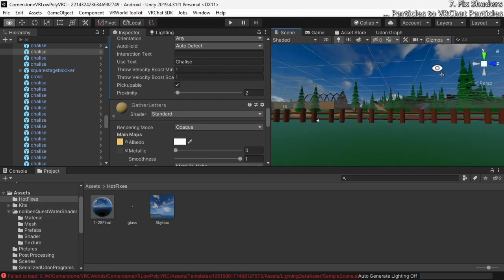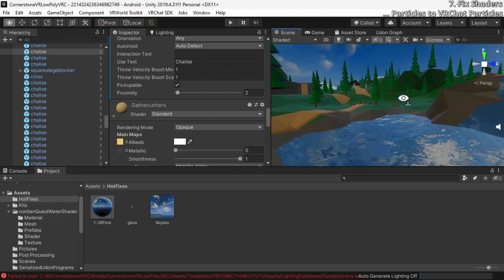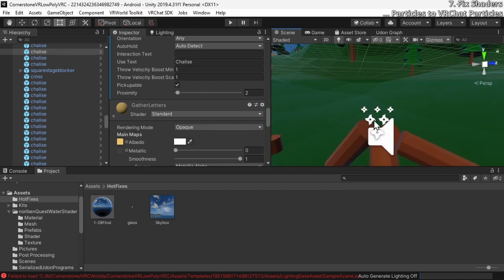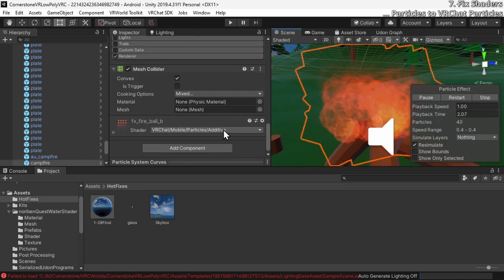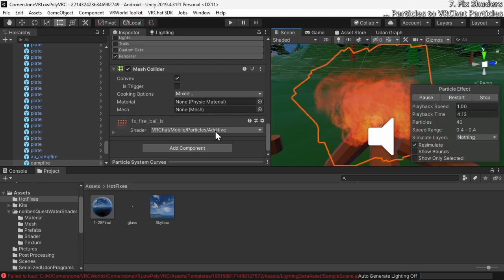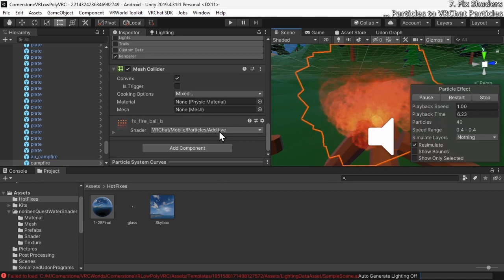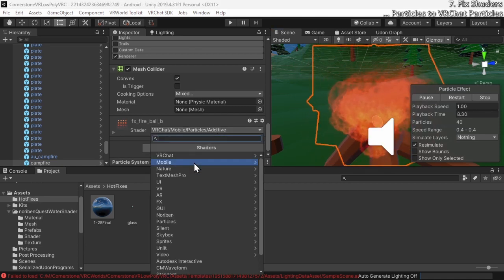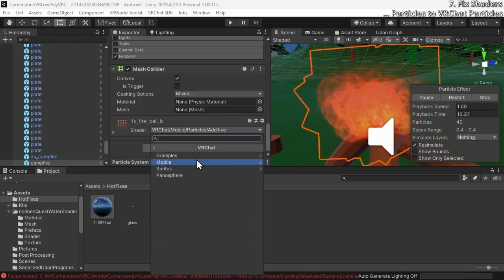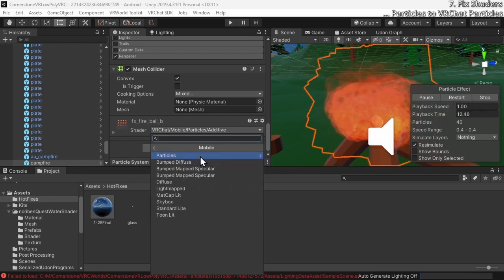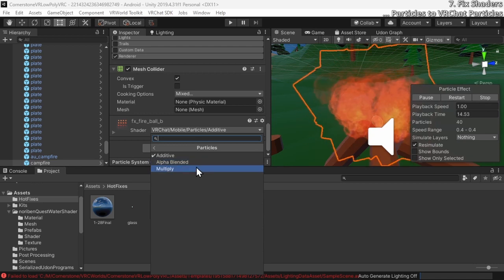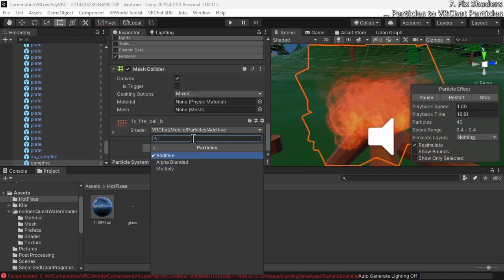A lot of the particle effects I noticed had what were called legacy shaders. The legacy shaders would be split into multiply, additive, or alpha blend. So you would just switch it out with the respective one in VRChat mobile particles: additive, alpha blended, or multiply.